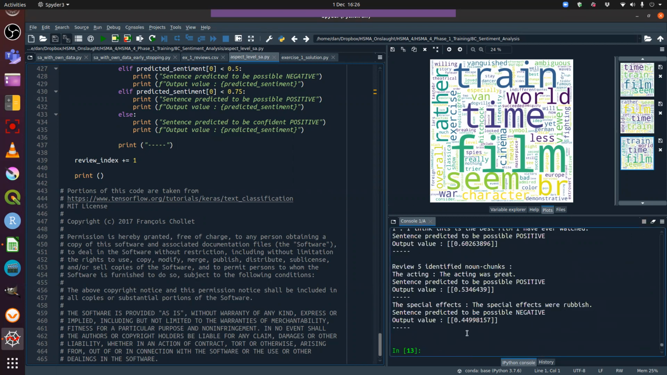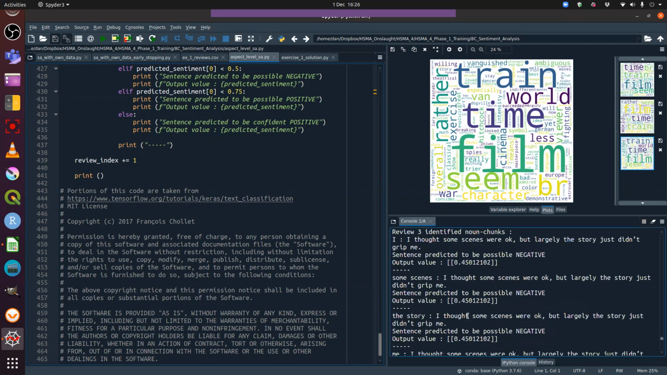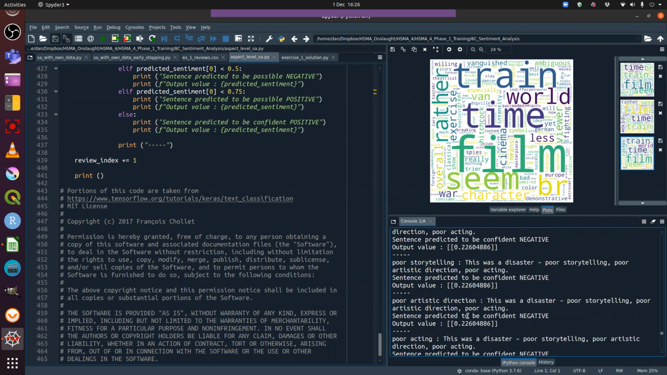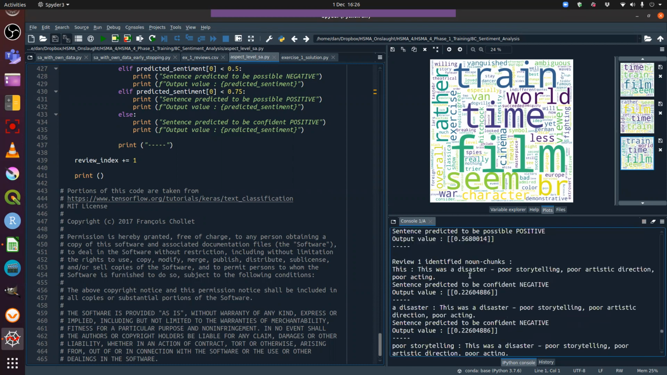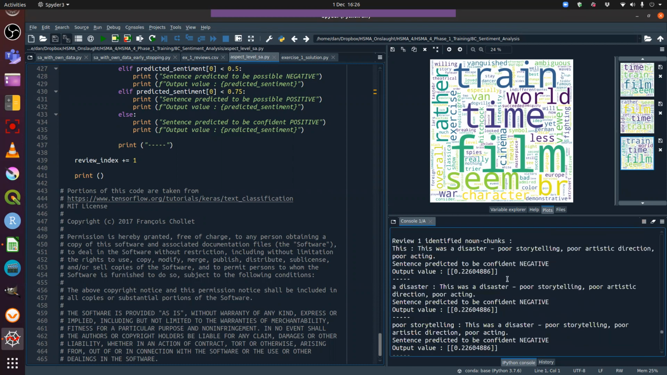Here we go. So I've added this bit in now where it's saying for each review what the predicted noun chunks were. Now, some of these are going to be a little bit odd. It's identified the noun chunk "this", and it's picked it up from "this was", and that's in the sentence "this was a disaster, poor storytelling", and it's predicted that sentence to be a confident negative, which I would agree with. And obviously "a disaster" falls in the same sentence.